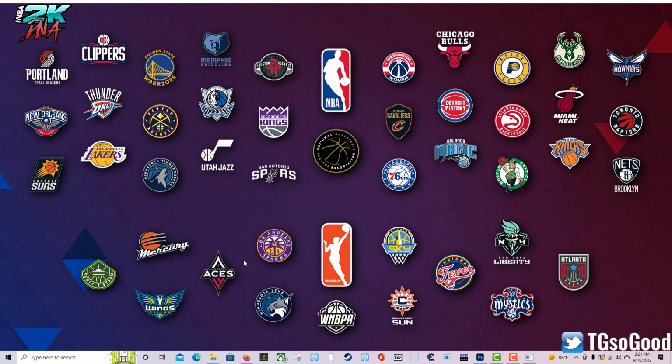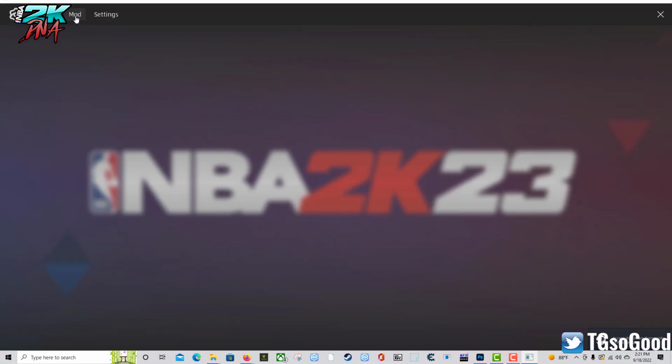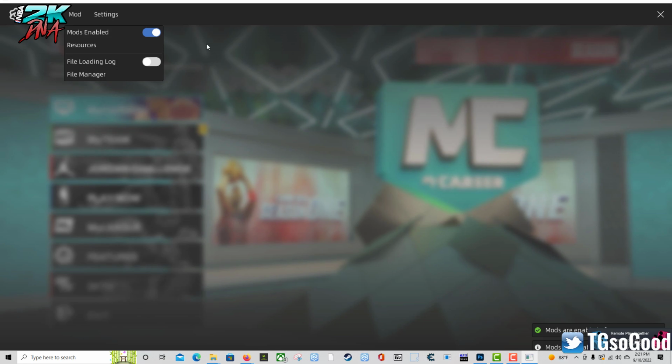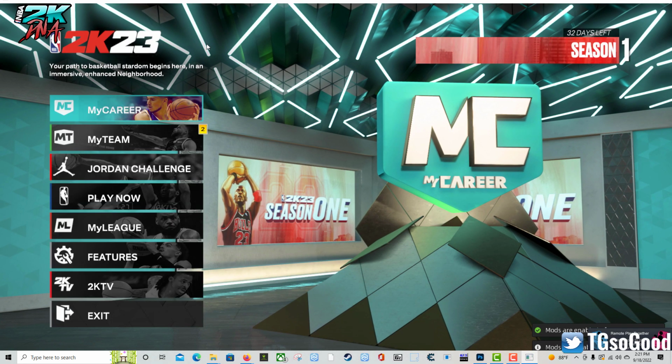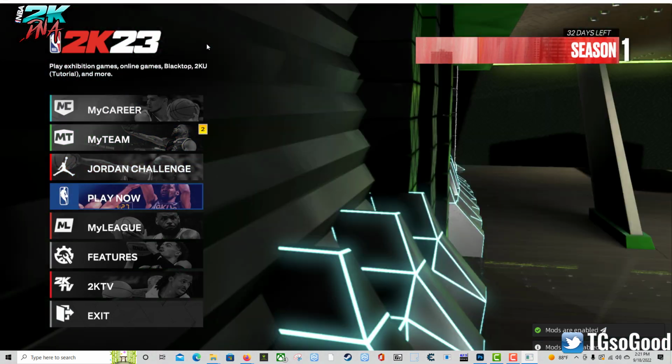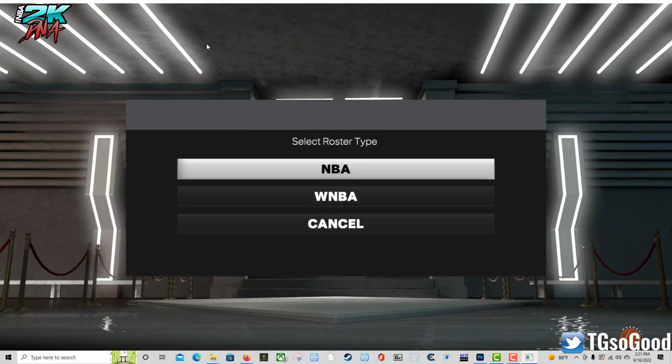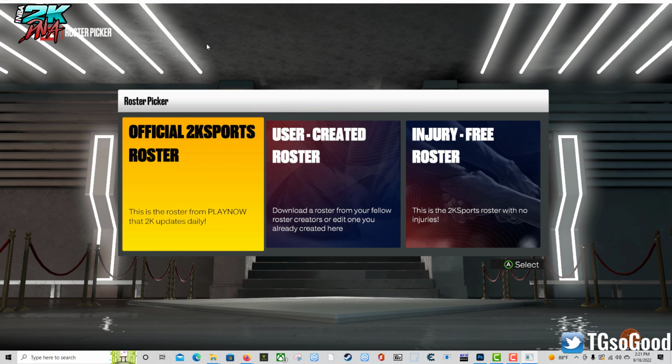And again, if you want to check if your mods are working, you come into your game, press F8, click where it says mods, and then it should be enabled. If you click it again, you'll turn them off, but we've got them enabled. We want them enabled. Okay, let's go down to features one more time, and let's pray that I did everything correctly, which I should have.